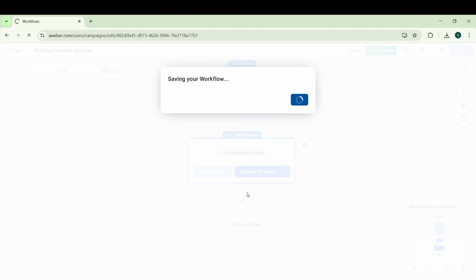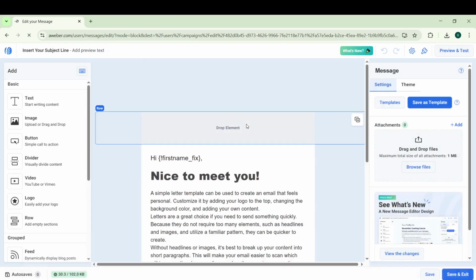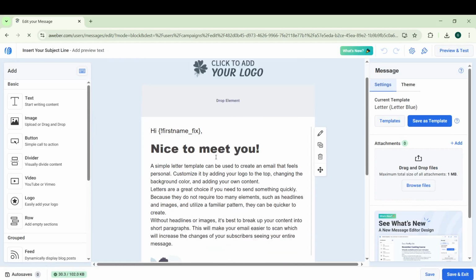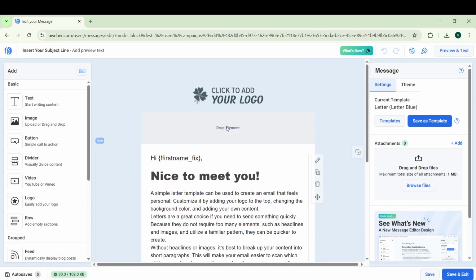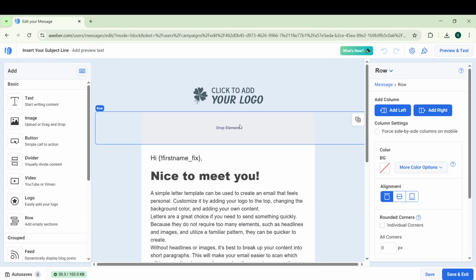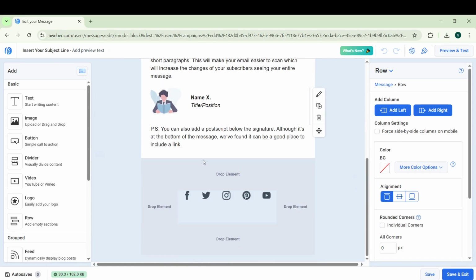Once your workflow is created, you will choose a trigger. Select On Subscription if you want the workflow to start the moment someone joins your list. Select Tag Applied if you want the workflow to start only when a specific tag is added to a subscriber, which is useful for targeting people based on actions or interests.